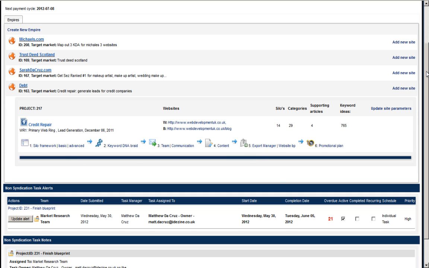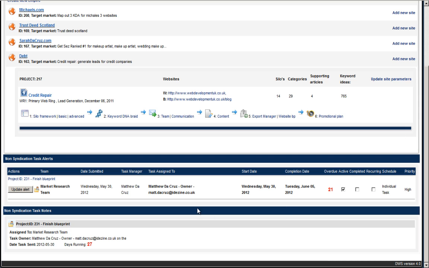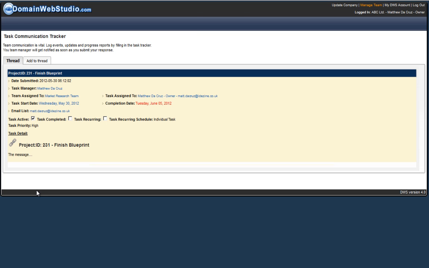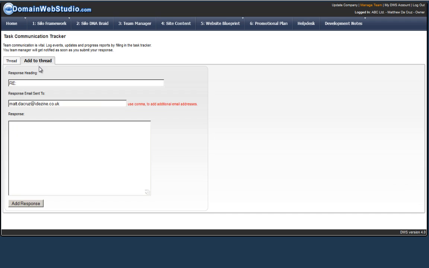For any non-syndication based tasks or development tasks, underneath the communication control, we can assign tasks to people or put deadlines that we want followed, and the system will tell you how long it's been running for, and it'll also tell you how many days it's actually behind schedule. So if you want to close it off, you can simply click completed and update it. Else you can click on the little icon of the person and add to the thread, so you can write your comment.